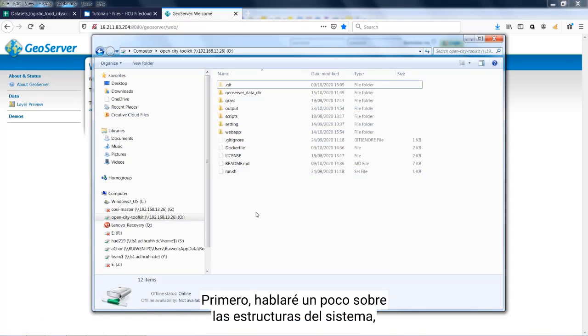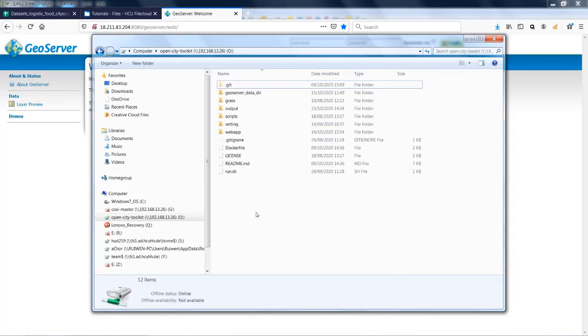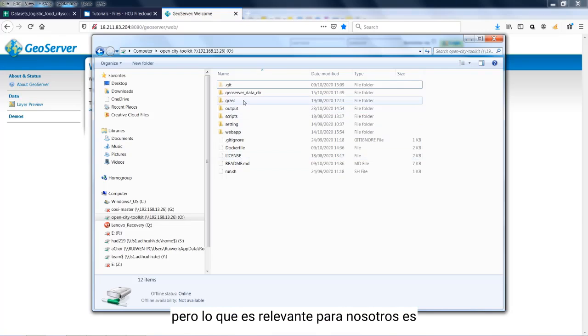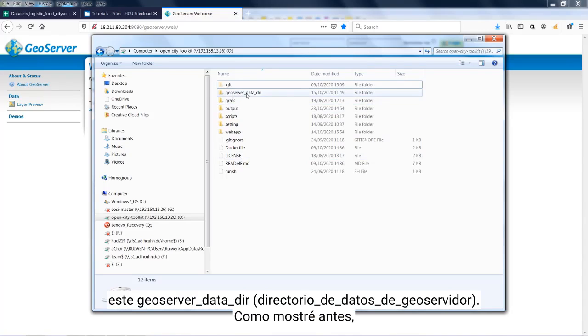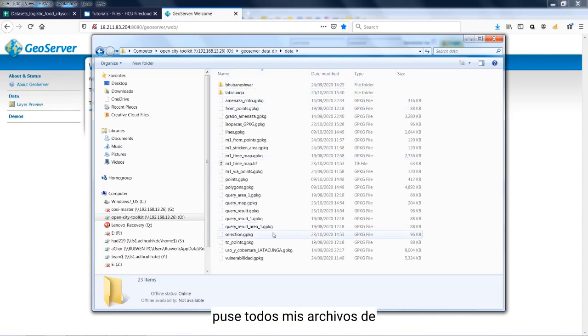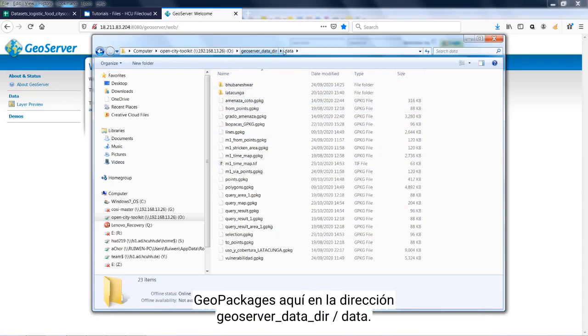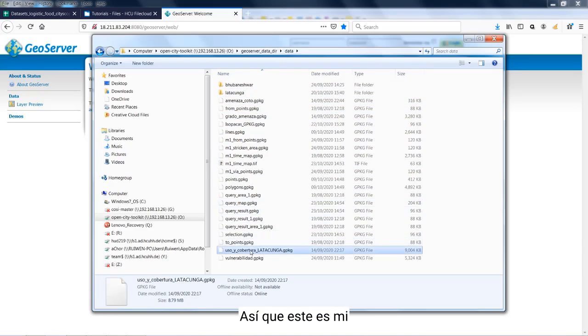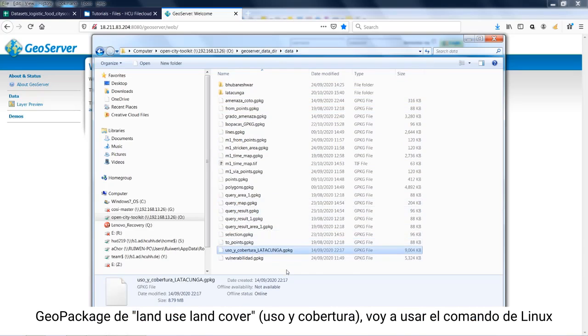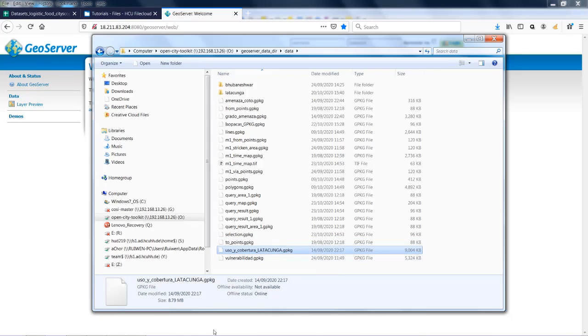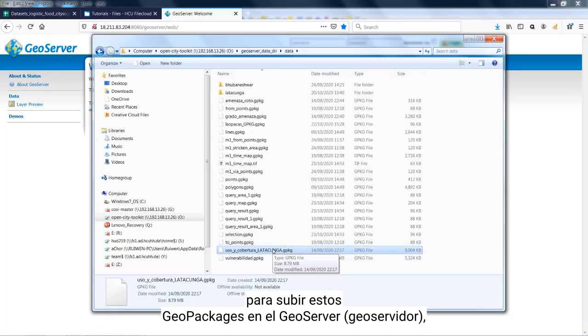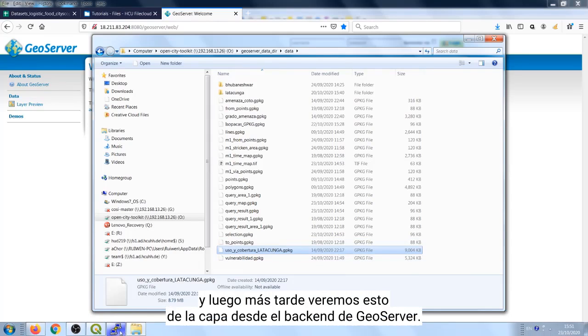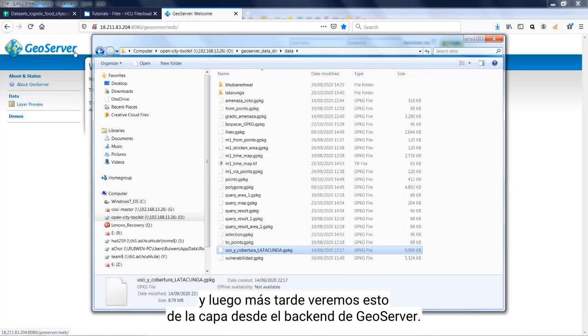First, I will talk a little bit about the system structure. Of course, you will learn something from the system deployment, but what is relevant for us is this GeoServer data dir. As I showed earlier, I put all my GeoPackage files here in the GeoServer data dir and data. So this is my land use land cover GeoPackage, which I'm going to upload onto the GeoServer using the Linux command, and then later we will see this layer from the GeoServer backend.